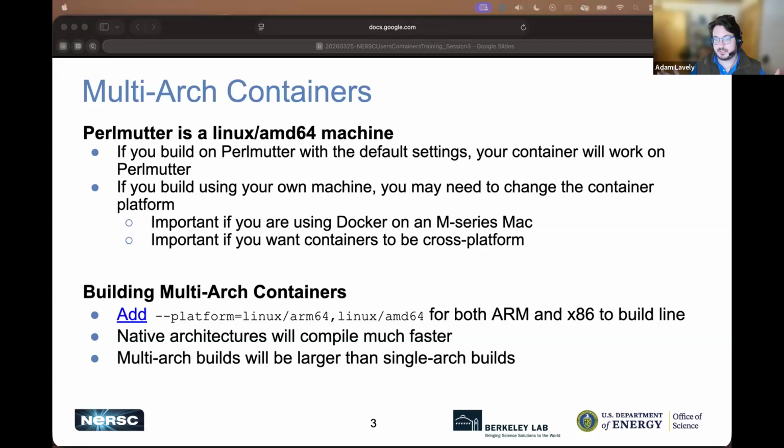So my recommendation is if you're running on Perlmutter, build it on Perlmutter, right? It's just going to be a lot easier overall. However, if your workflow requires you to do other things, you have the ability to do these other things. This is something that you can do to be able to push onto any other place that you're doing compute.